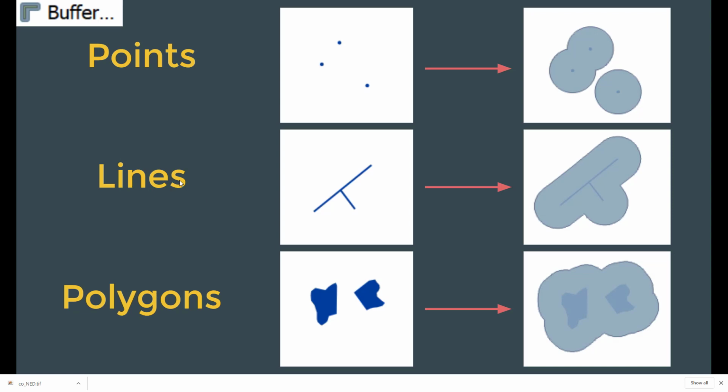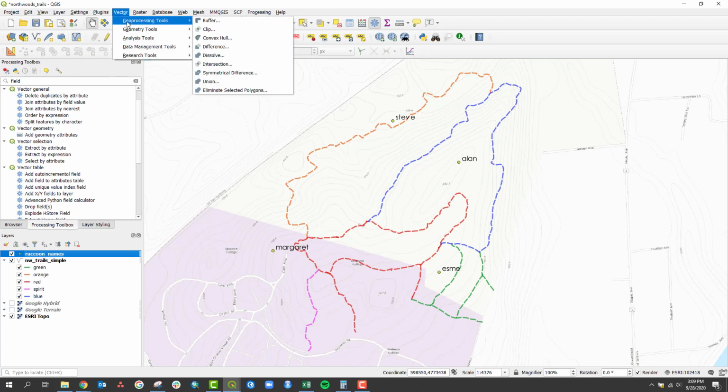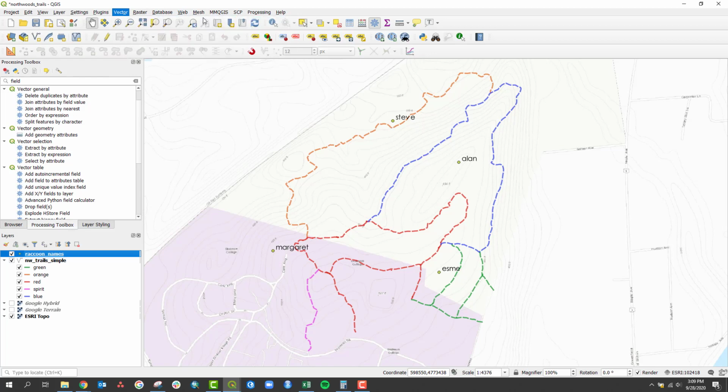Let's take QGIS and test this out. On the map here, we can see our raccoon points, Margaret, Steve, Alan, Esme down here, and our color-coded Northwoods trails. So I'm going to do 2 things here. First, I'm going to create habitat buffers for our raccoons, and then I'm going to create trail buffers for our Northwoods trails. To do this, I'm going to come up to Vector, Geoprocessing Tools, Buffer.